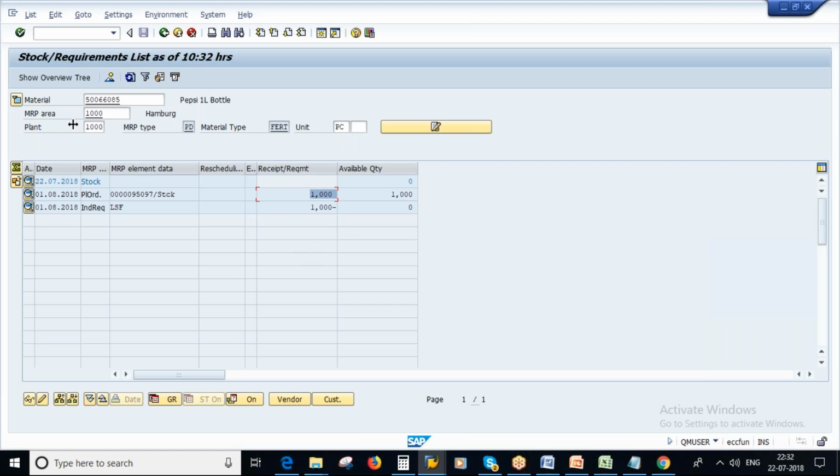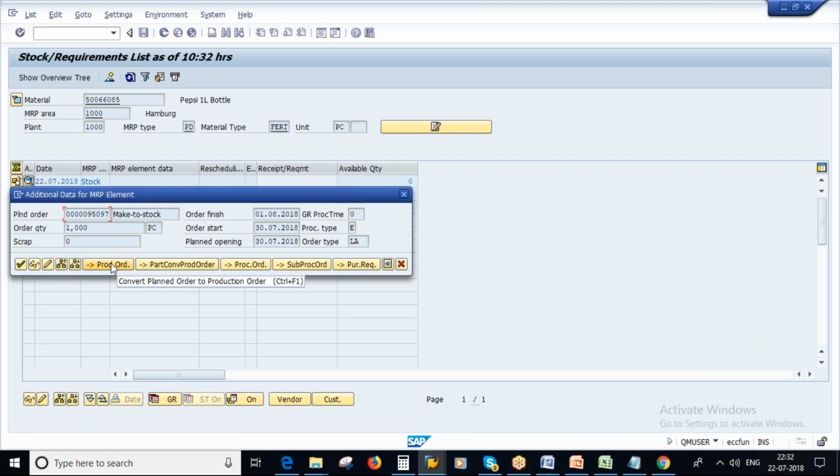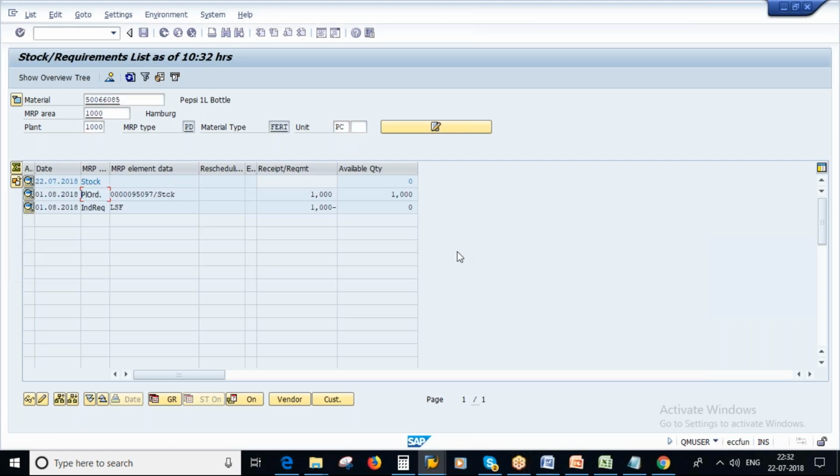Why did the system create a planned order? This is the in-house production material; we are going to manufacture this. See, this is a planned order. PLORD means planned order. This planned order will be converted to a production order. That will be taken care of by PP. We are not worried about that one.